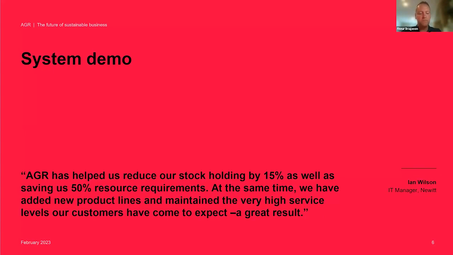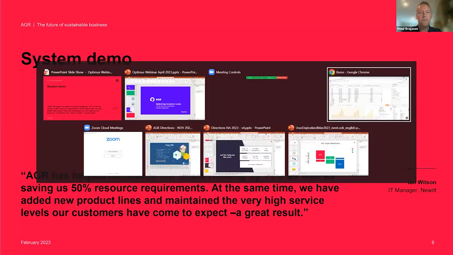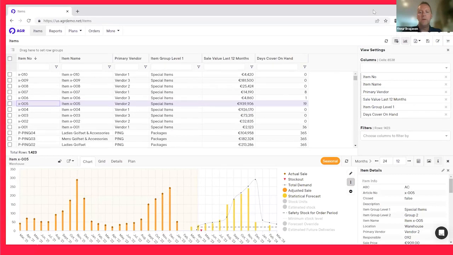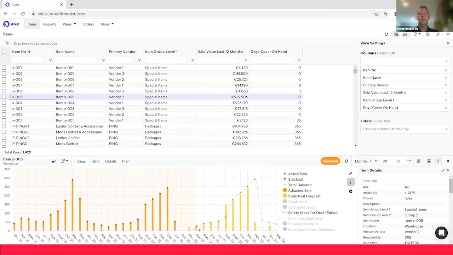We'll switch here to the online version. So what you'll see here off the bat, this is a web-based solution. You simply log in through a browser, and I want to start here in my items card. So here I get a list of all of my items. We can see I have 1,423 items in this demo database.